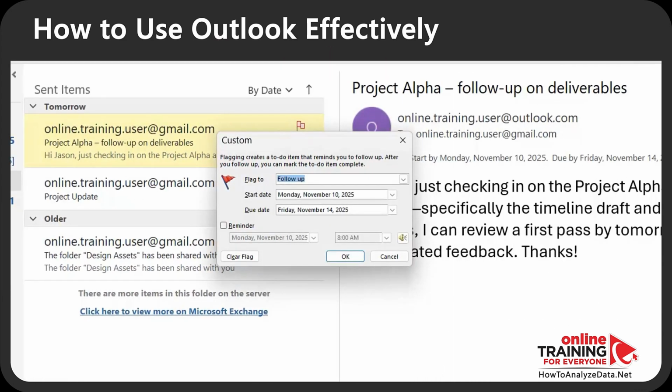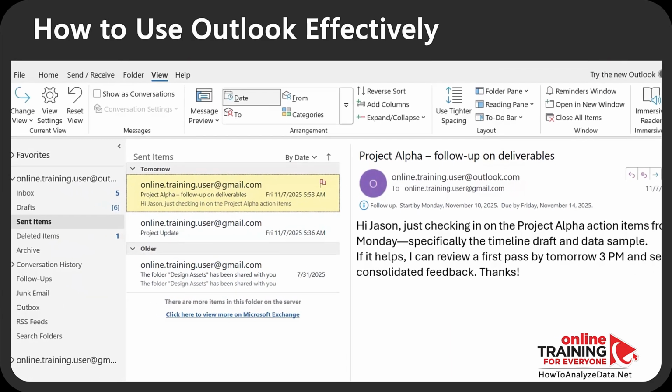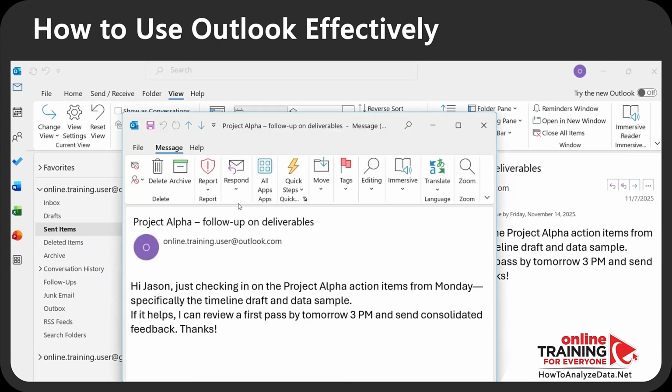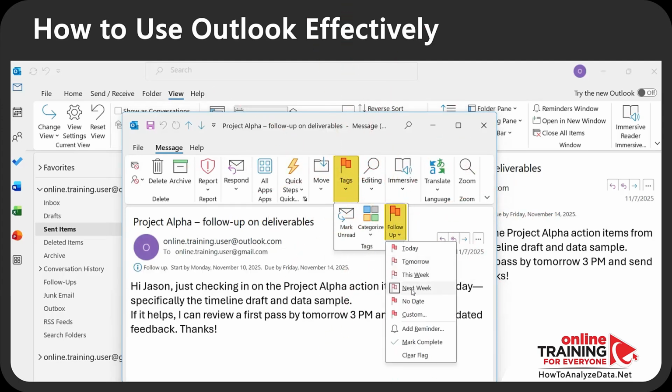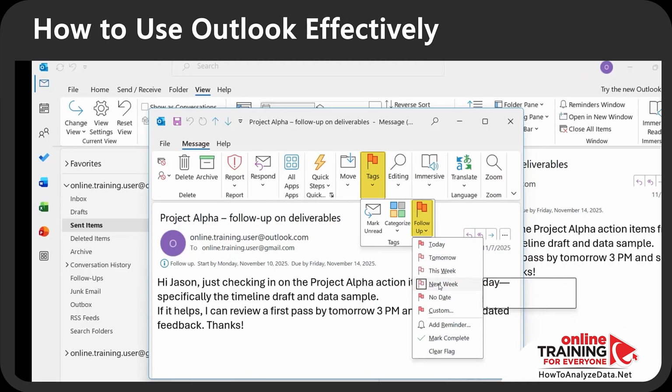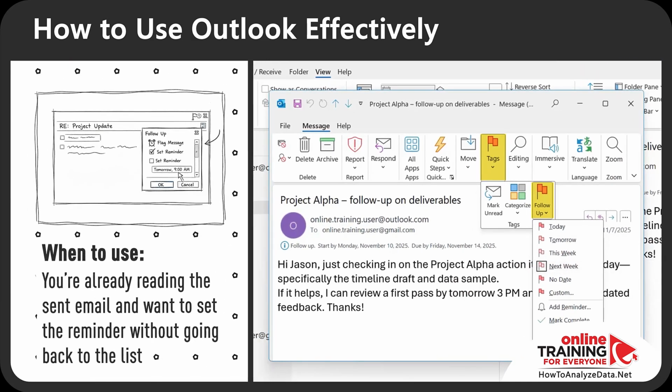If you are like me and would like to review your sent items, you can also set up or review the follow-ups from the message window. Just double-click on the sent message, go to Tags, click on the follow-ups, and then you see the reminder that you need to follow up next week. This is useful if you are reading the sent emails and want to set the reminders without going back to the list.